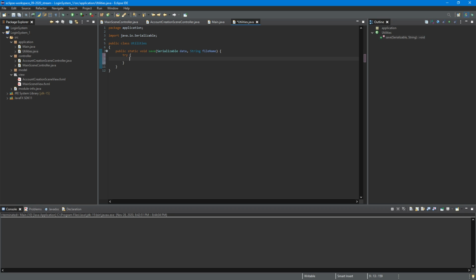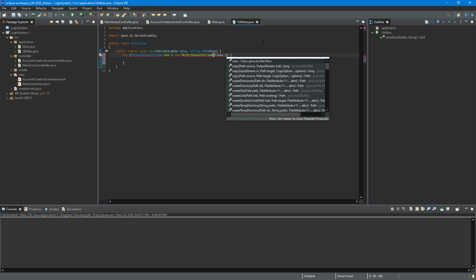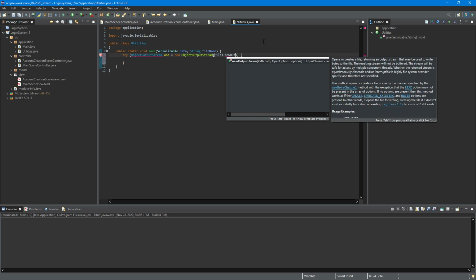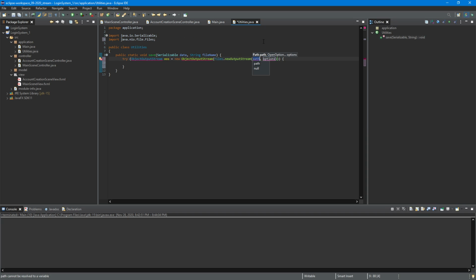And we're going to have a simple try block here with a condition in it, so we don't need a catch. And you're going to use the object output stream. We'll call it OOS, object output stream, equals new object output stream, files dot new output stream, and it doesn't need this second parameter here. It only needs the one. Just needs the path.